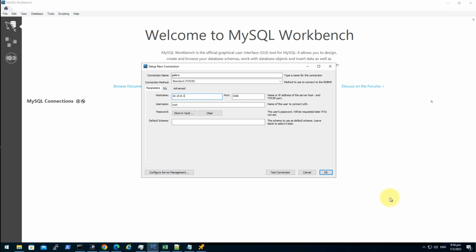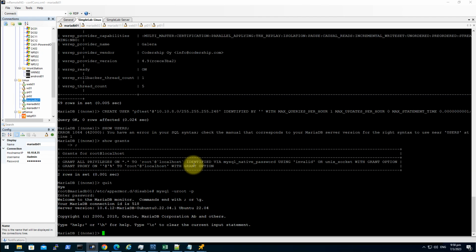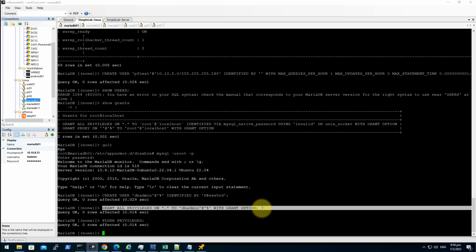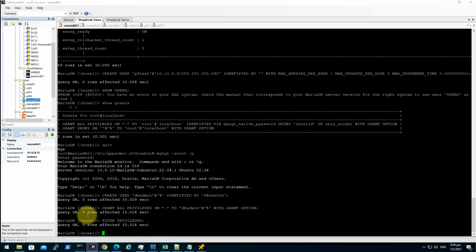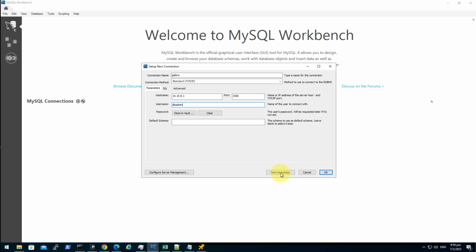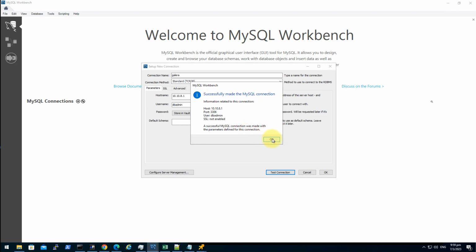Oh, I forgot. I should add a user because by default the root user does not allow remote connections. Let me log back into the MariaDB and create a user with this password from any host, grant all privileges, and flush the privileges. What is it? DB admin. Okay. DB admin. Test connection. Yep, it's working.